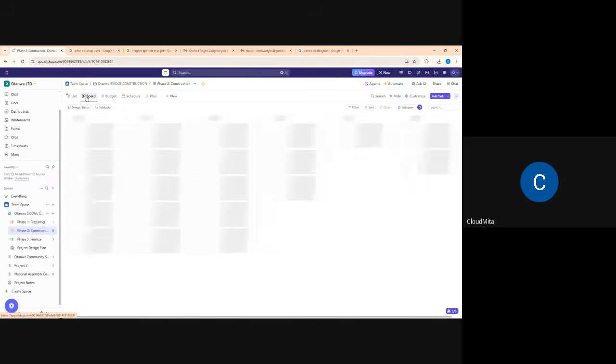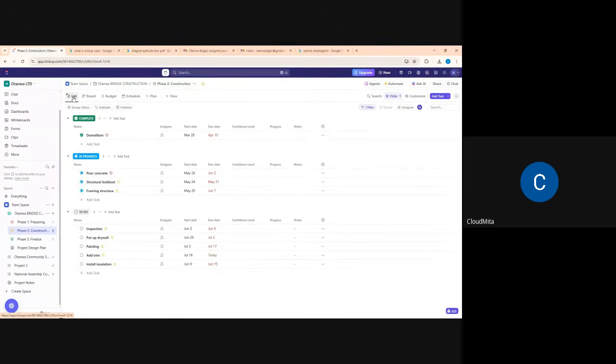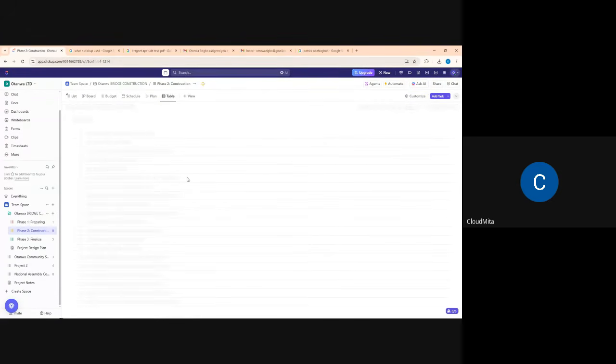If I come here and I change to board, will it work? Which list now? Come here, let me even use my table format. Let me use table and see. See table now. Let's see.